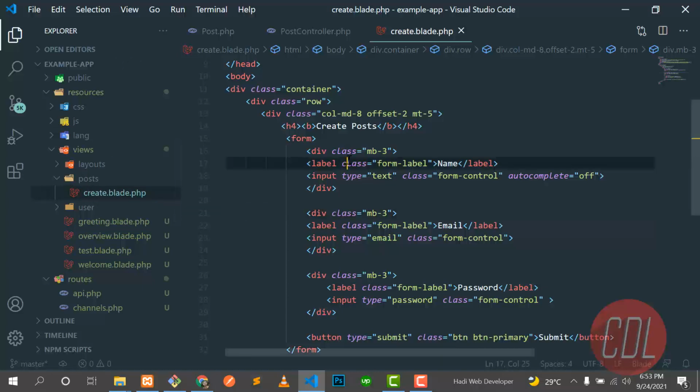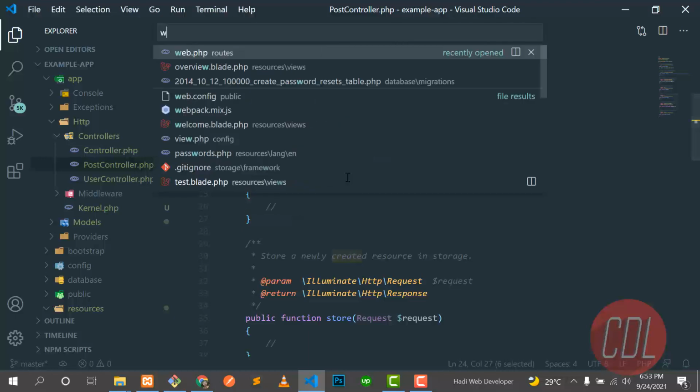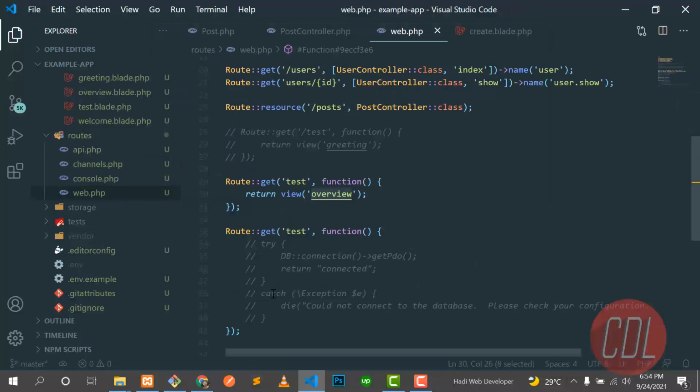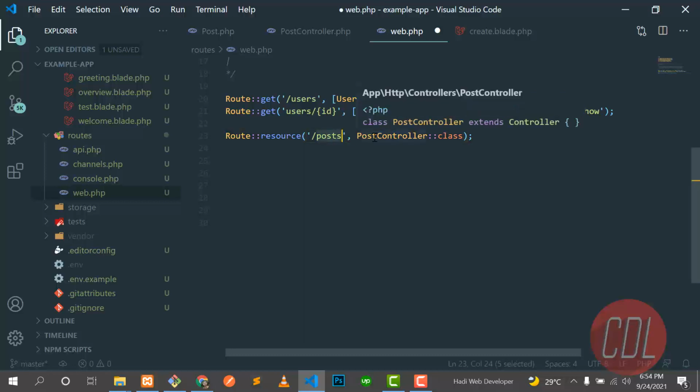How can I open this create blade? Let's go to the controller, where there is a create method. We learned about the resource controller, and in the previous video we created this resource controller. How can we open this create method? If you are not familiar with the resource controller, you can watch my previous video where I explained what the controller is, what the resource controller is, and how we can open the resource route. So this is post and PostController.